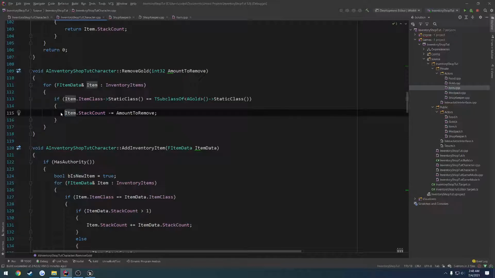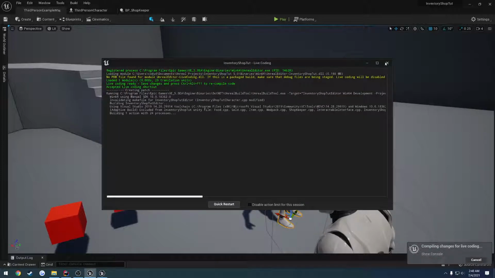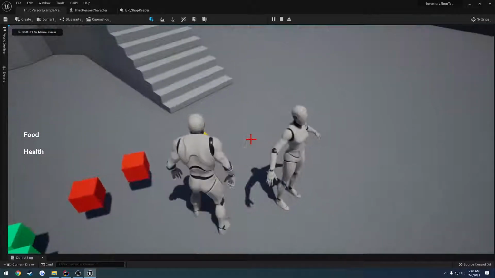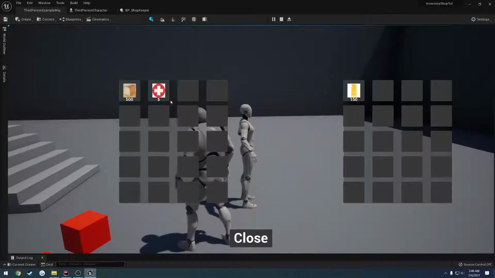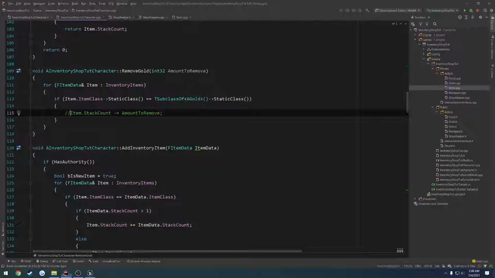Wait, no. That doesn't seem right either. Let's comment out that line and give it another try. Where we're subtracting gold, that may possibly be an issue, but I doubt it. Ah, but it is. Now when I press T, that is all correct.